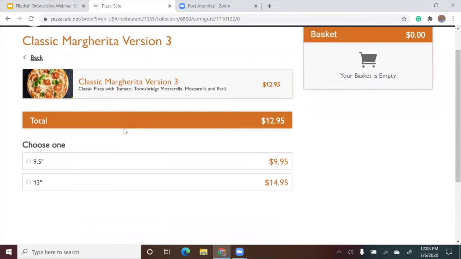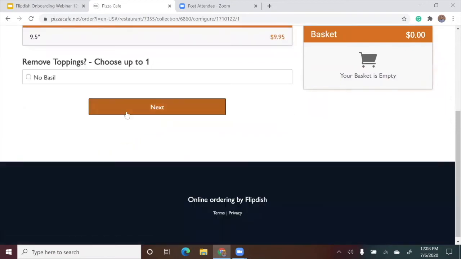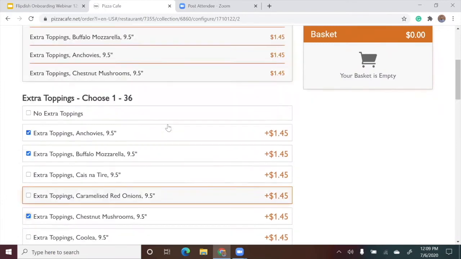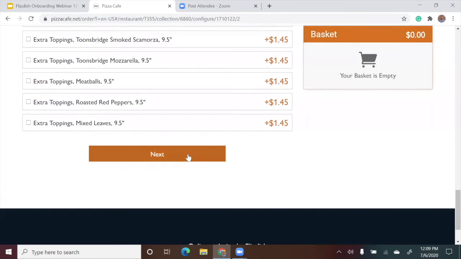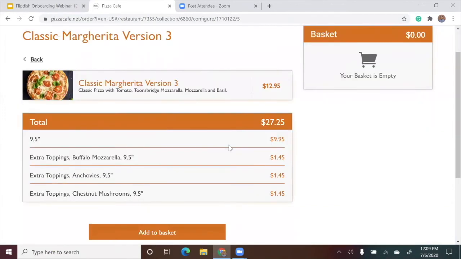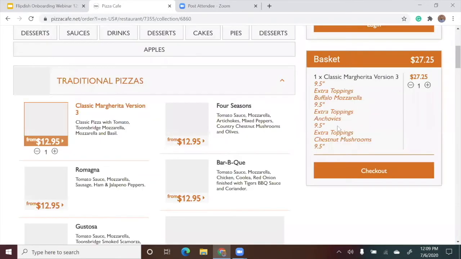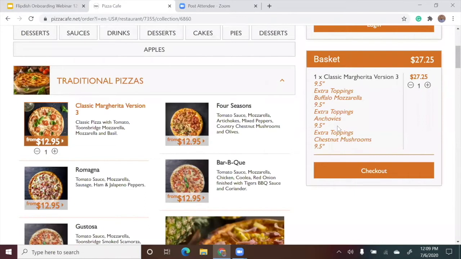Upon clicking the selection, I am now being prompted to customize my order. I can select the size and then add extra toppings. At the bottom of the page, I can click Next, which will show me a summary of what I've selected. Now I can click Add to Basket. On the right-hand side, I can see my basket with a price summary and the option to add more of the same item or remove it completely. I will now proceed by clicking Checkout.